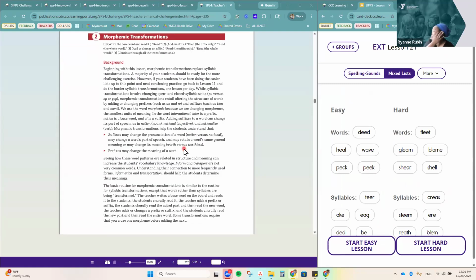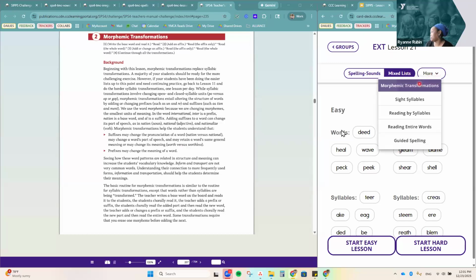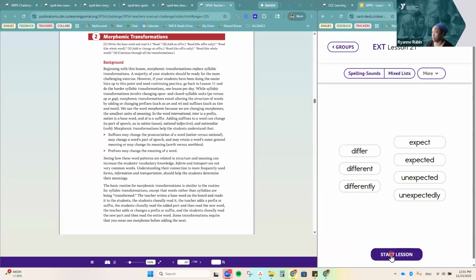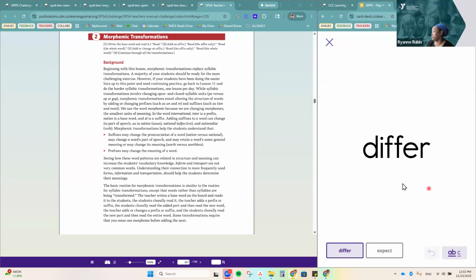Now we're going to do morphemic transformations. I'm going to put the base word on the board. I'm going to have you read it. Then I'm going to add different parts to it, and I'll have you read the pieces and then the whole word. All right, first one. Read, differ. Smaller.